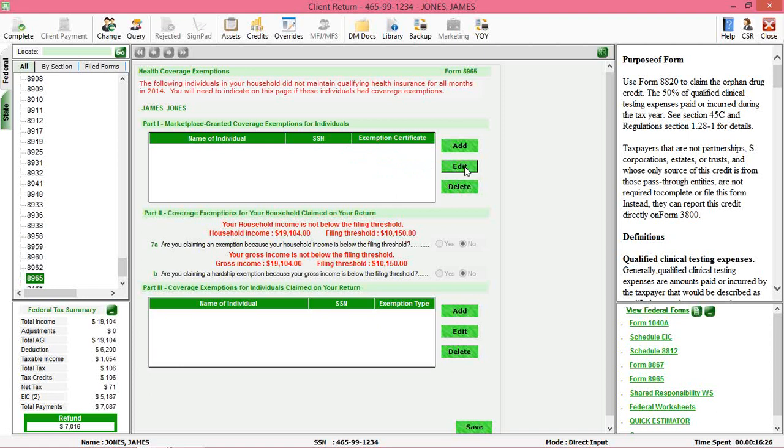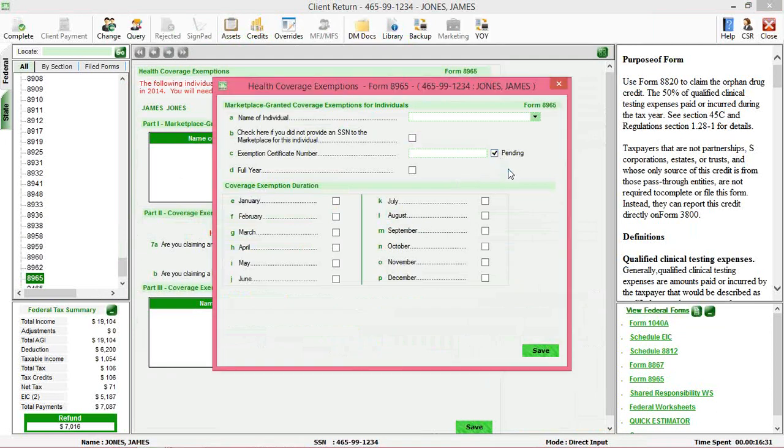That is pretty important. And real quick, if you look, I'm going to click on Add, and there is a section for pending, as if they haven't received the actual certificate letter. Right here it says pending, but I would use that with care, and just be sure and let your client know, hey, if I mark it pending, be sure when you do get it that you send that to me so that they don't get penalized.